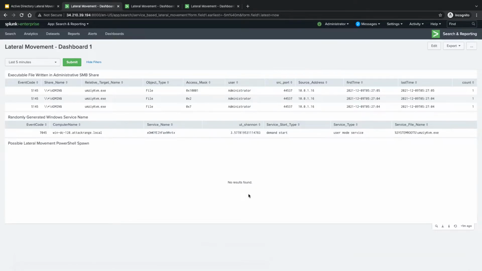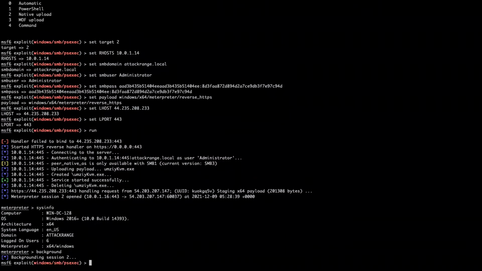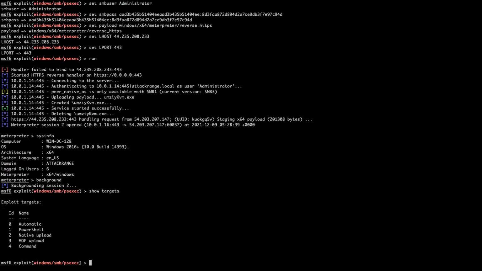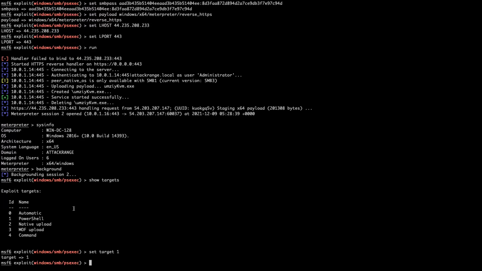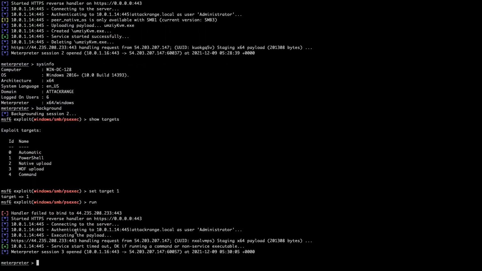Now let's do something slightly different. We're going to use a different variation of this technique. In this one, we're going to avoid dropping a binary to disk, so we're going to try to bypass that detection that I just showed you. In this case, we're just going to execute a PowerShell one-liner to get our remote shell. So we run this, and this works. Now we have another session.